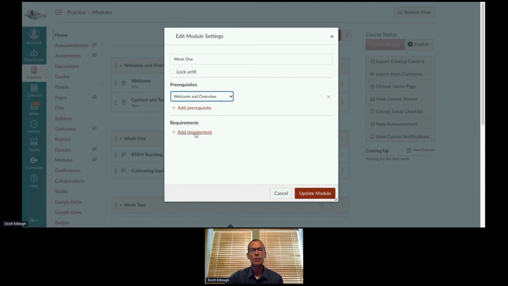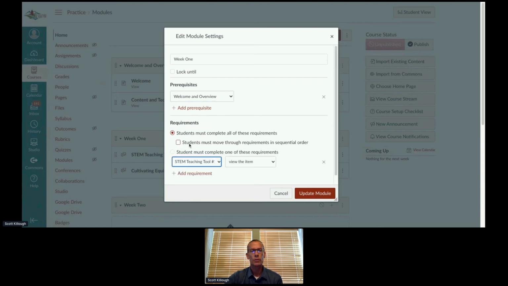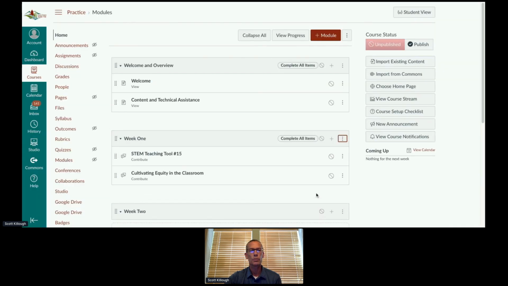I also want to make sure that they go through the lessons in sequential order. Students must move through requirements in sequential order. The first lesson was STEM teaching tool. Now this one was a discussion page, so this one they need to contribute. I need to add that second lesson, which is called Cultivating Equity. It was also a discussion page. I need to add the word contribute, update module.